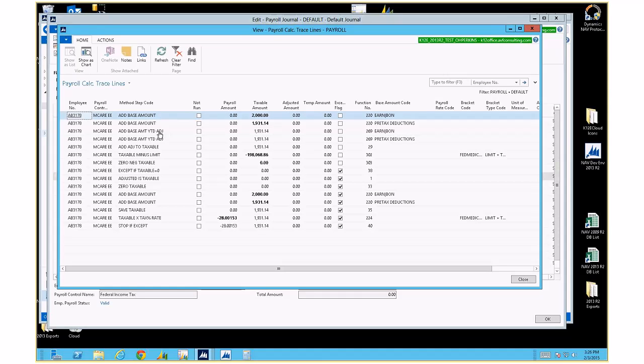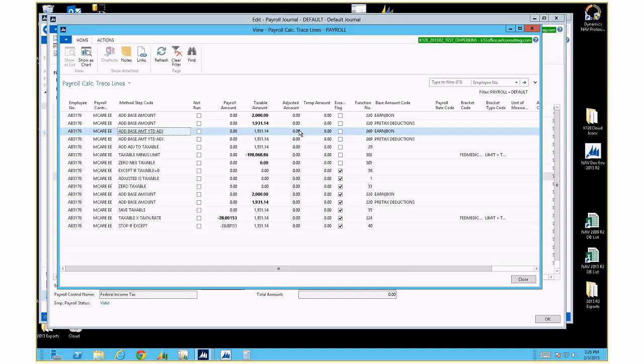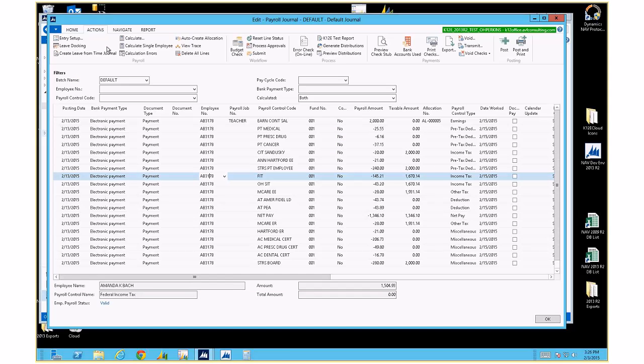Okay, so here, add base year-to-date adjustment. I'm not sure what that's doing, so let's just kind of look. Adjusts increase by base amount year-to-date. Earning and bonus. Adjusted is increased. Yeah, what's confusing me is why did I have a dollar value there? This would have been a year-to-date value that should have popped in there. Is it possible that I don't have any history with this person? Let me just see something here.